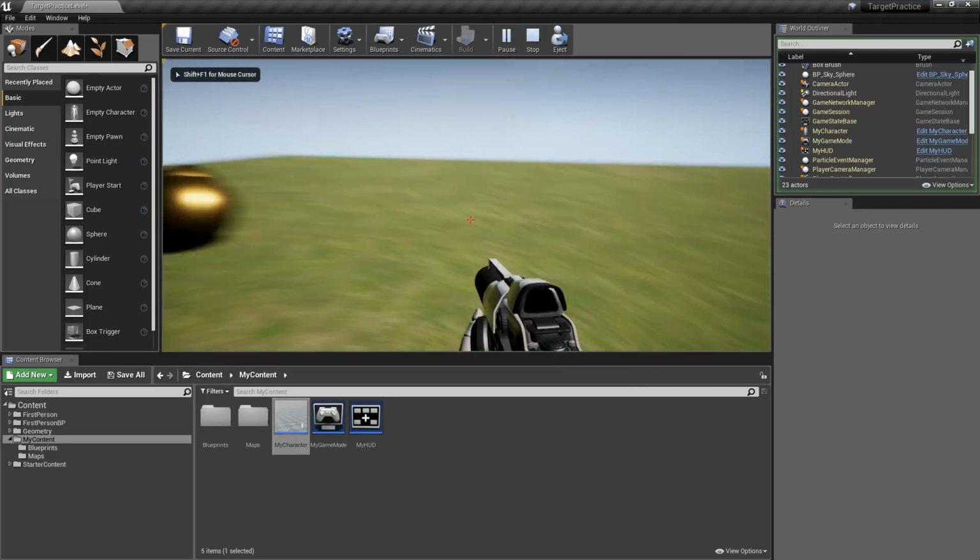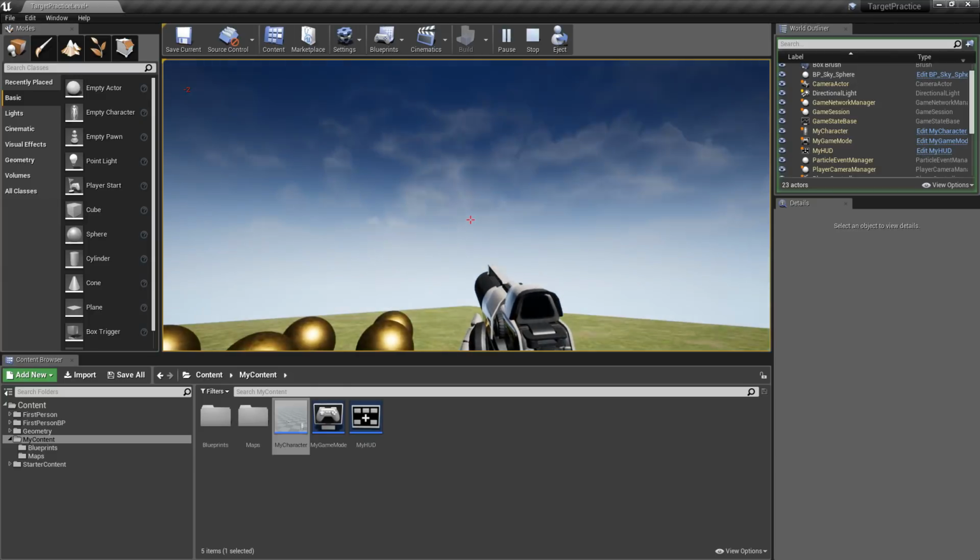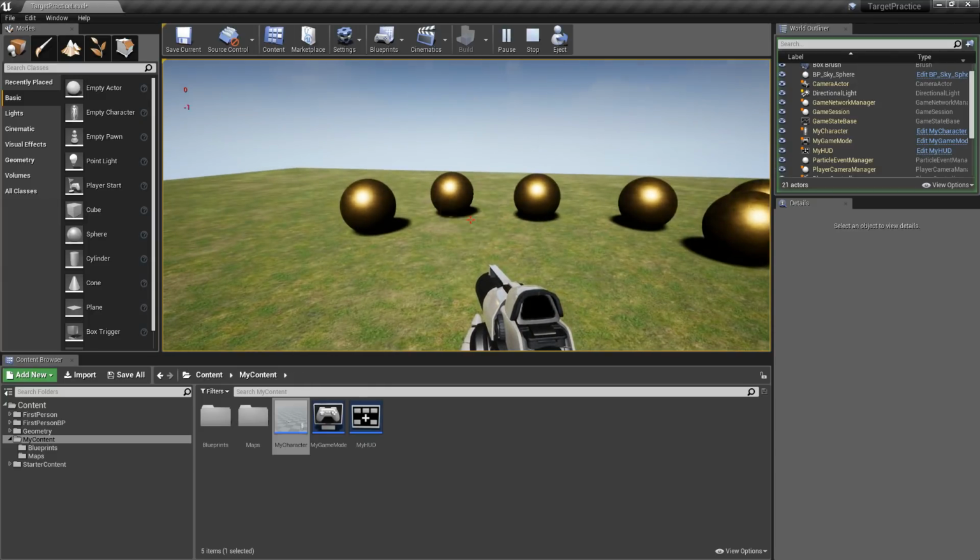So we have 0 points right now, shoot the ground, -1 points, shoot the sky, -2 points. Now we get positive points.